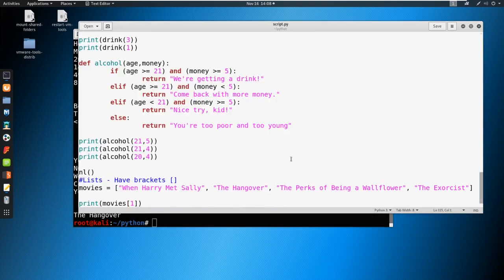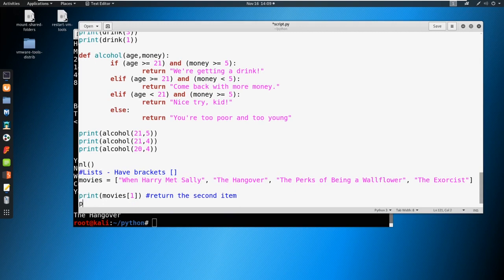It's returning The Hangover. So item 1 is not item 1 as you see it. So when we talk about items and we talk about numerical order here in Python, item 1 is actually going to be referred to as 0. So make a note here for yourself that this will return the second item. So if we wanted to return just When Harry Met Sally, we would actually put in movies 0 like this, and we could say returns the first item in the list.